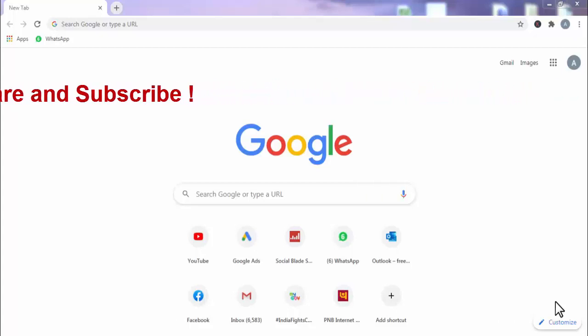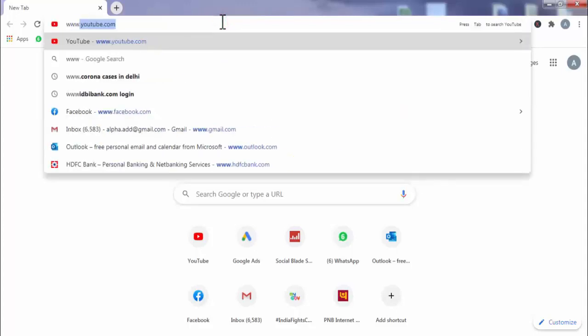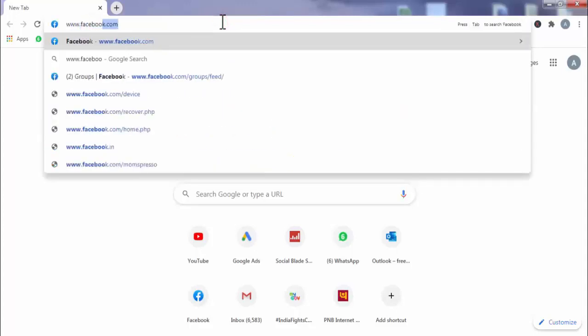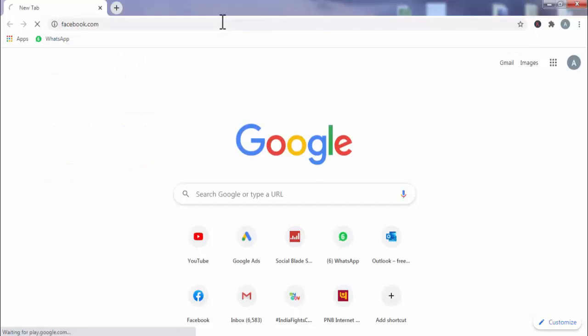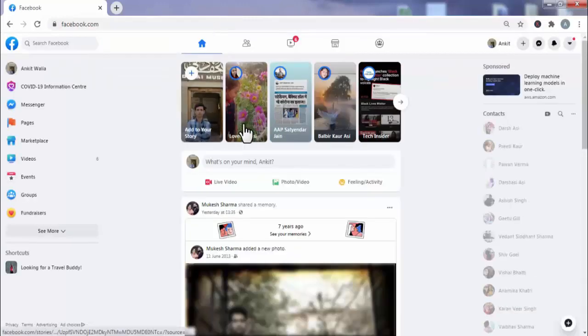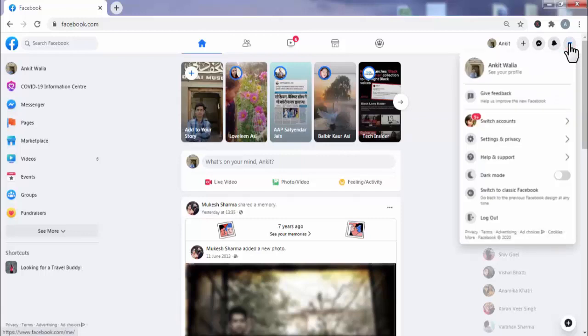Friends, we all know using dark mode is good for our eyes. So to enable dark mode, we need to open facebook.com. In facebook.com, we need to press on this account icon. In accounts, we will find the option of dark mode. We need to enable this setting.